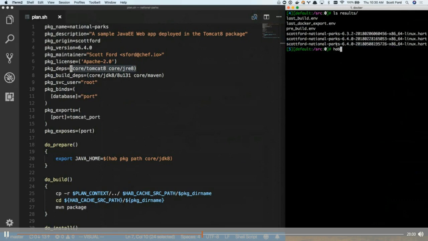And if I run hab sup status within the studio, you can see right now I have no services loaded. There's no packages running here. I talked about how this application requires a database to run. Now, I've also already built out a package of MongoDB specifically for my National Parks application.